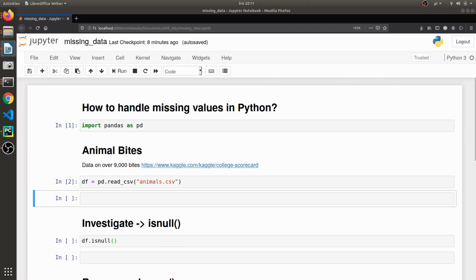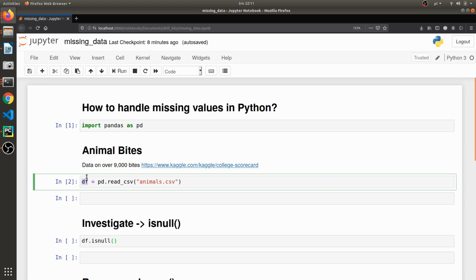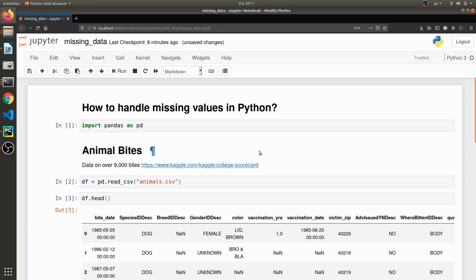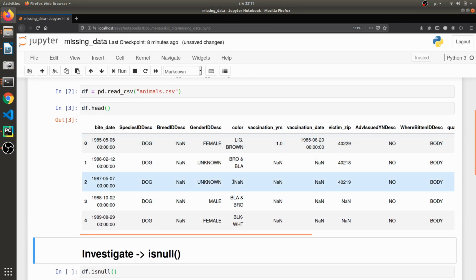Our base library for today's tutorial is Pandas. We'll use the animal bites dataset from Kaggle. In this variable, our data from the CSV file is stored. Using the head method, we can see the first 5 rows of our data frame. As you can see, our data frame has missing values even at the very beginning.